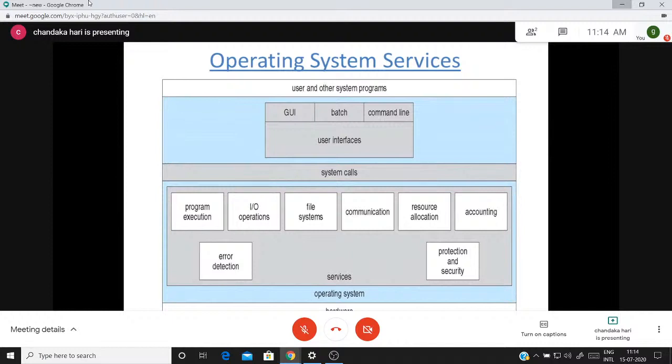Who is translating all this? Who is handling this? This is done by your operating system. All IO operations are handled by your operating system.